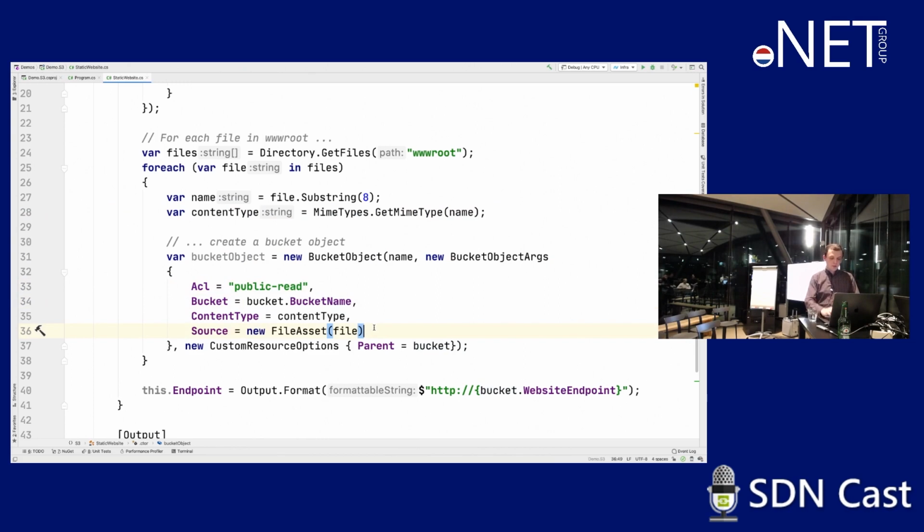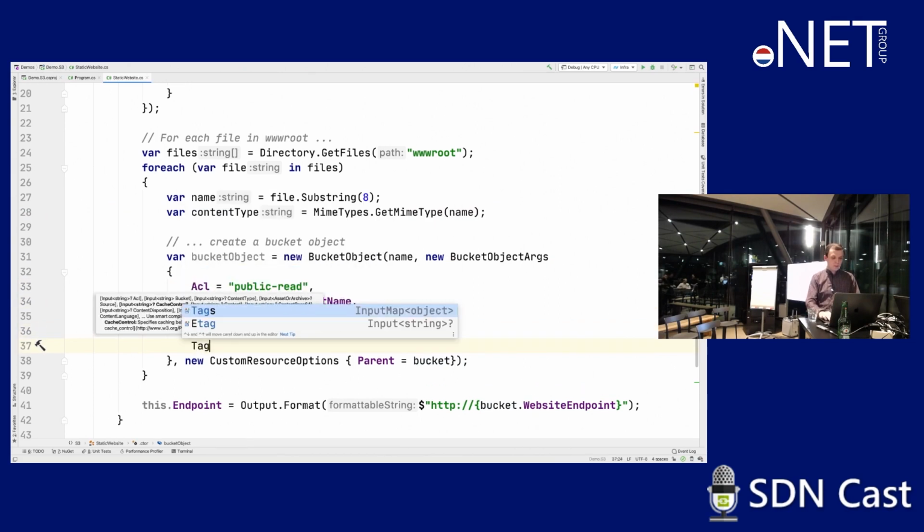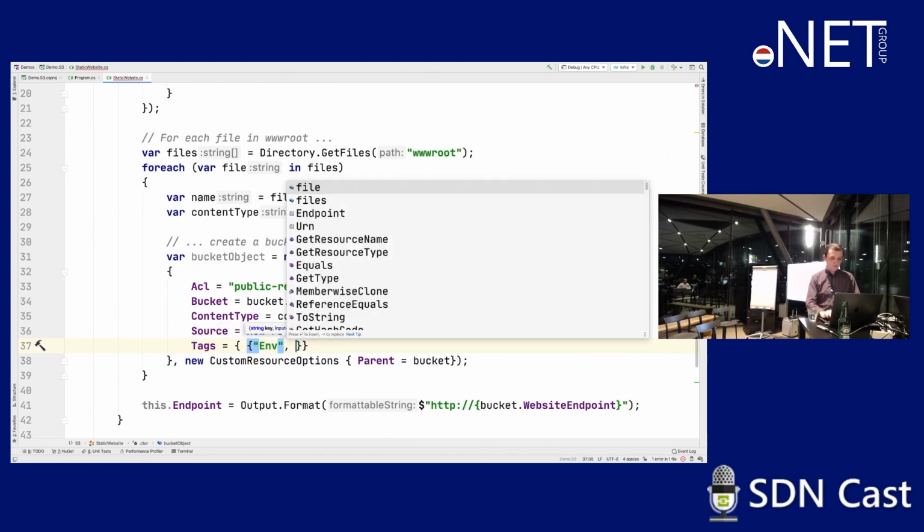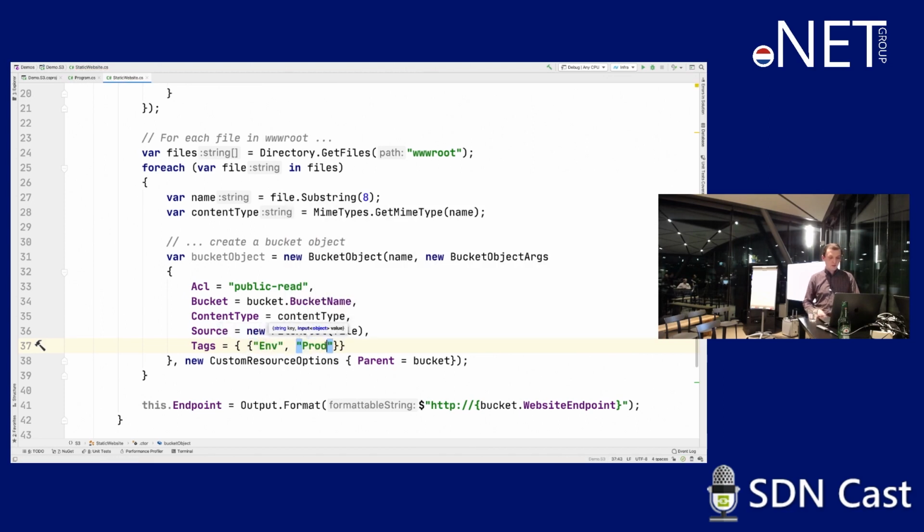And then just to show you, that's just C# code in your favorite IDE. I'm using Rider. But you can say, I don't know, environment, production. So you can see that you get IntelliSense, you get compiler errors if you type something wrong, hopefully. So a very fast feedback loop, you don't have to run it before you actually validate it in the first place.